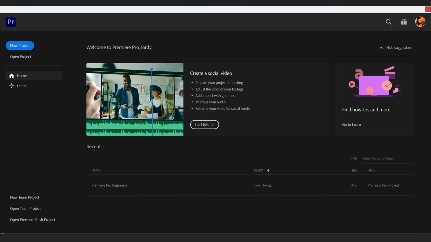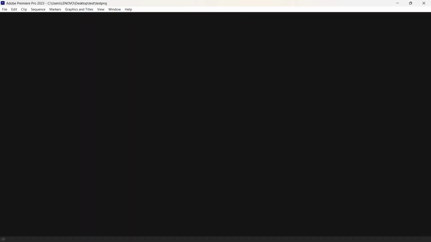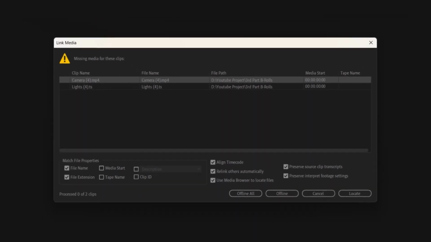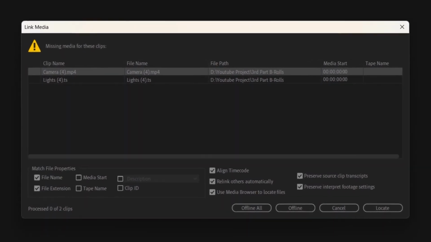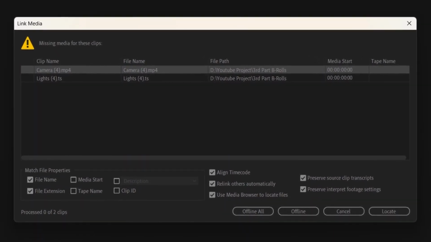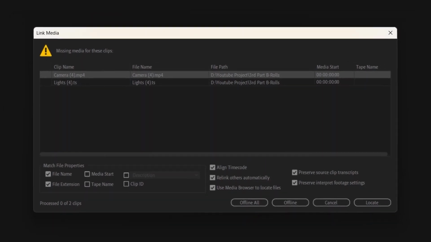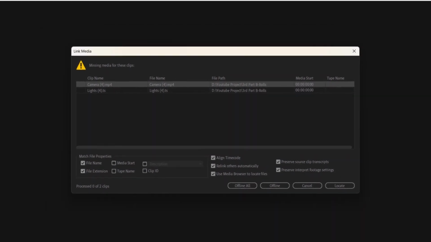Alright guys, now it's time to make a new project or open an existing one. Please click Open Project, and after opening an existing project file, the Link Media dialog box might open and ask you where a particular media file is. This happens when the original file has been stored in a different drive you are using, and you must tell Premiere Pro where the file is via this dialog box.